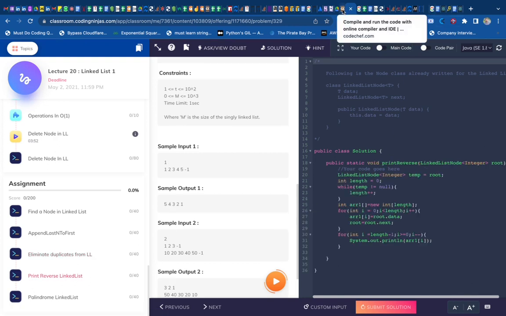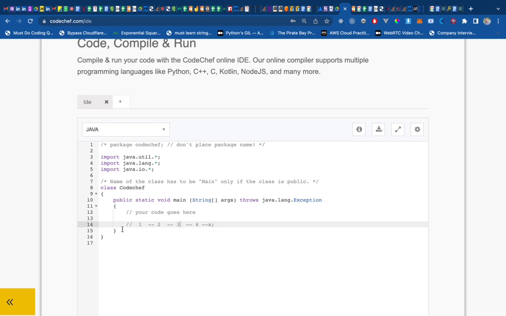Okay, so let's do this part. Print a reverse linked list. Now, how can I print this linked list in reverse fashion? Any ideas, guys, from your end? The output I am expecting here is 4, 3, 2, 1. So what ways do we have? What methods do we have?